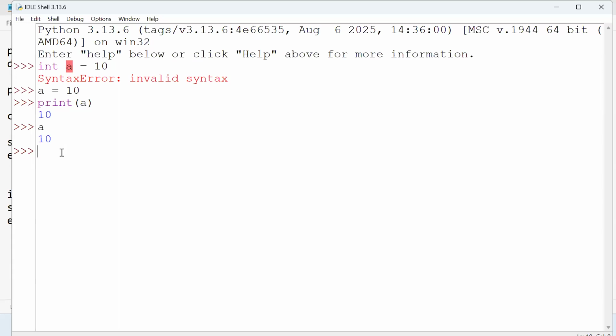Just for curiosity, if you want to know what data type my variable got, then simply you can mention type of A. What type is it? Integer type. Who assigned this integer? Python only, not the programmer. Based upon the value, Python decides the data type of the variable. A is what type? Integer type.